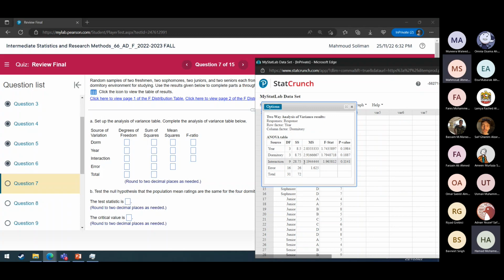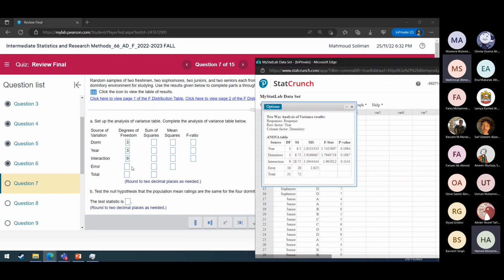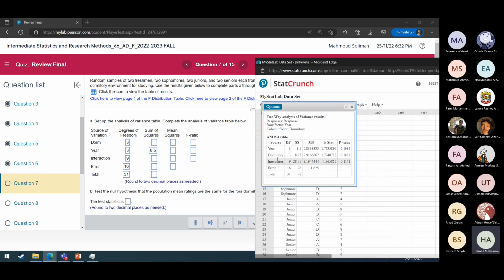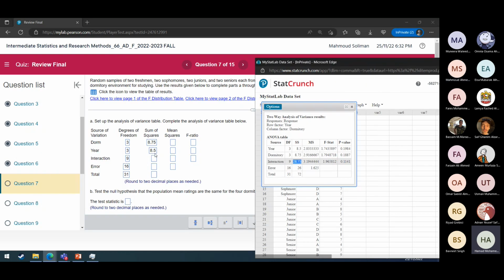Now we'll just fill in this table here. Year is 3, dorm is 3, interaction is 9, and we'll keep filling. Error is 16, and then we have 31 here. Next we do sum of squares. Here we have the year first, so we'll put 8.5. Next dorm, 8.75. And then we have the interaction, then the error, and then the sum.